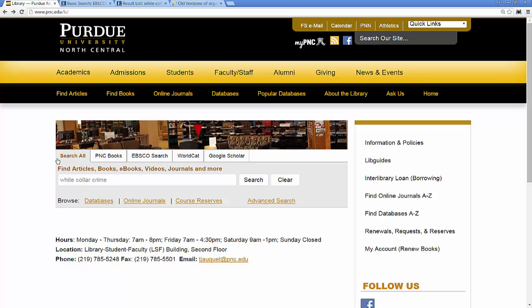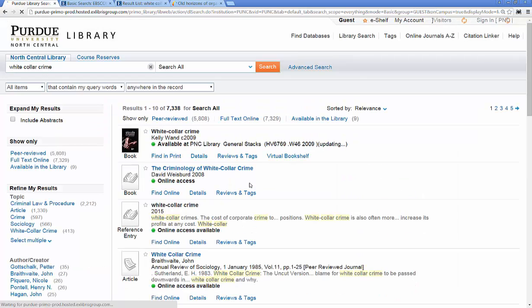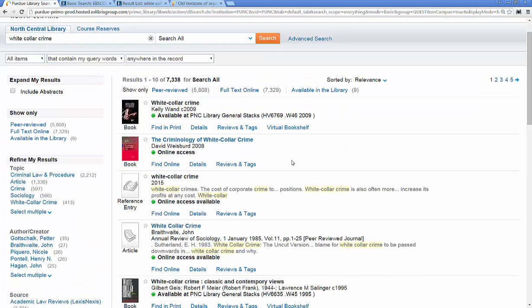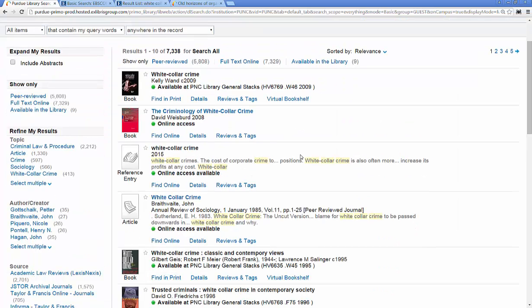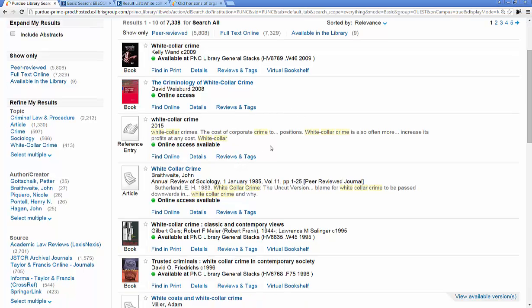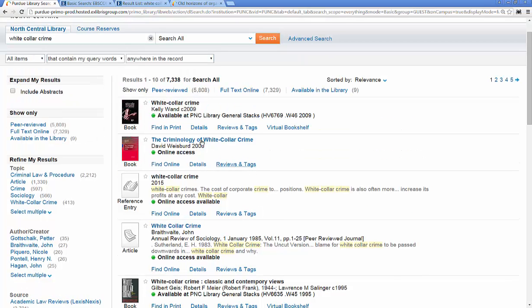So let's go ahead and do a search, and I'll show you what the results look like. I'm going to search for white collar crime and click search. Now this will find articles and books that have white collar crime as keywords to describe that item, or possibly have those words in the title. And what we see here is we have over 7,000 results using those keywords.